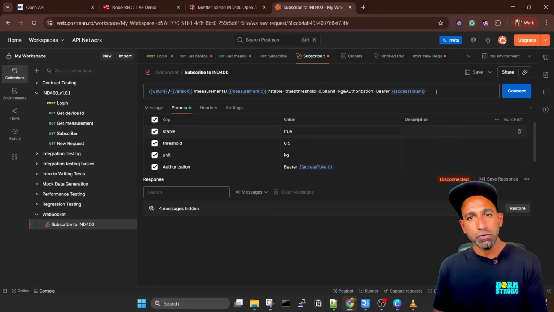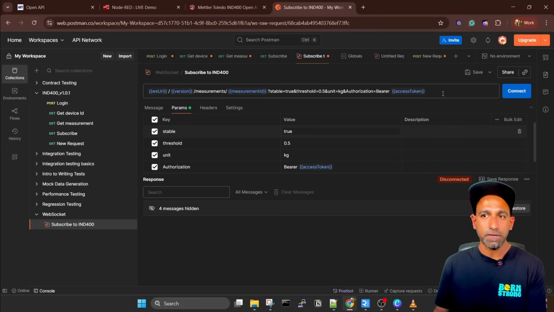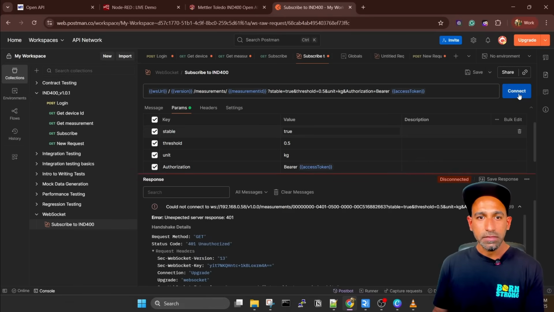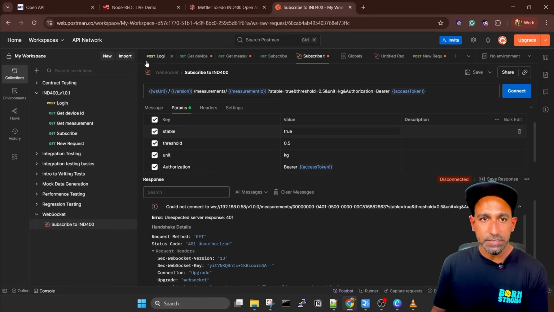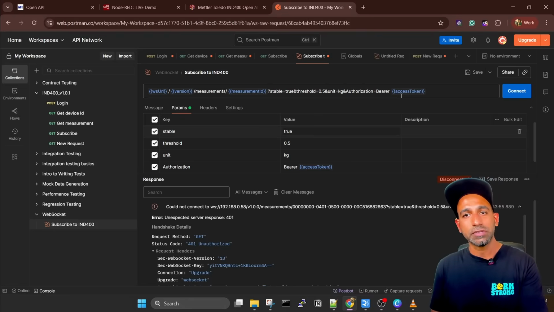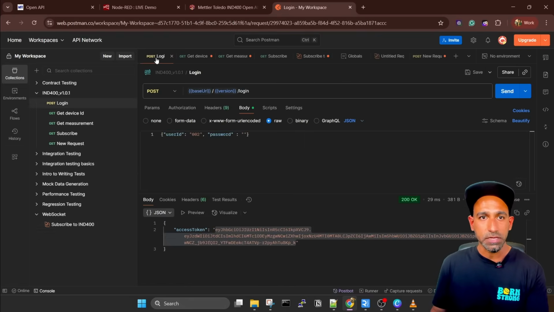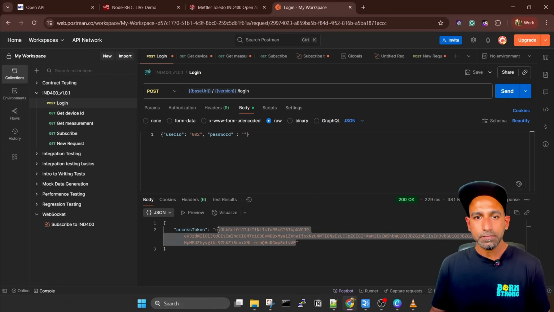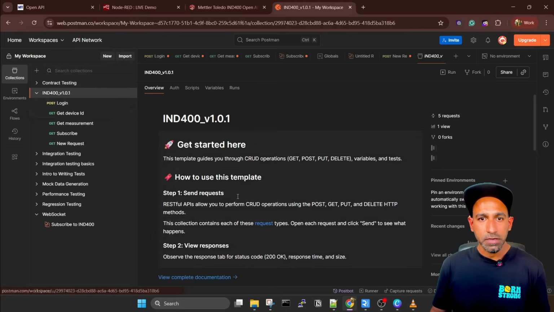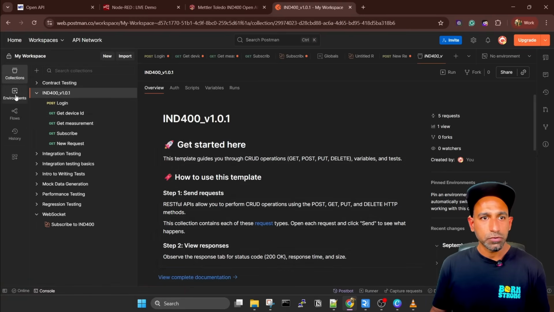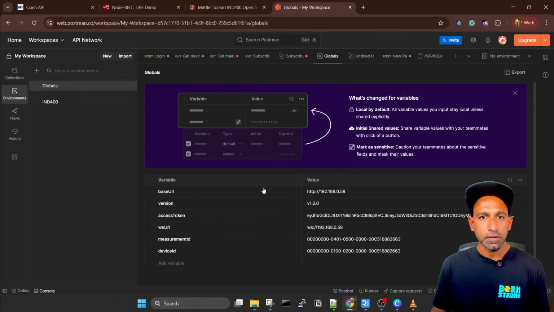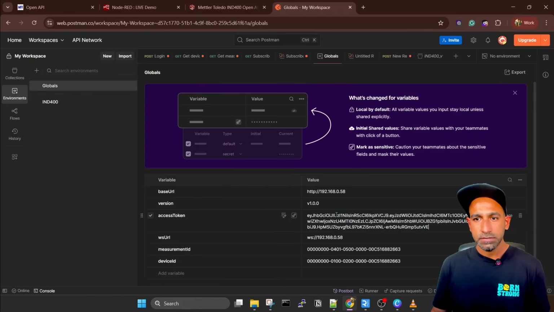So once you make sure that your URL is correctly defined, you can click on connect. And then there is some error. It could not connect. So let's verify that. So in this case, maybe my access token has been expired. So I have to generate one, but I will go through the steps again. So let's generate the access token again. So now I have a new token. I will copy that and I will go to my global variables, which was, I believe, here. And I will save that here.